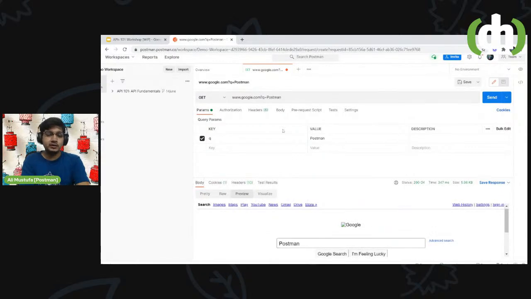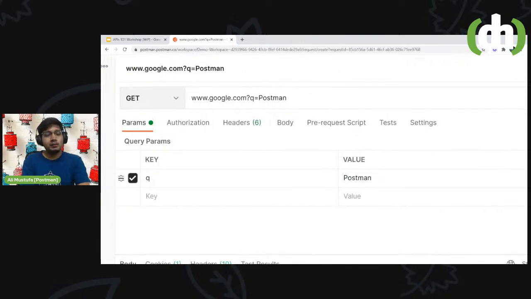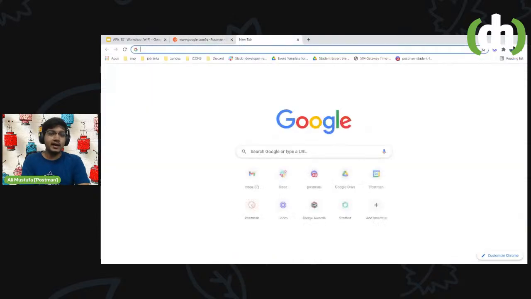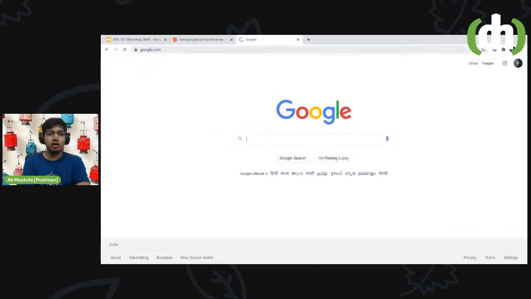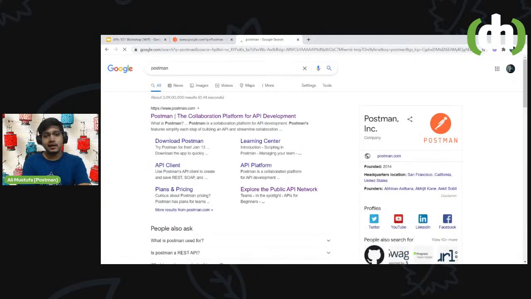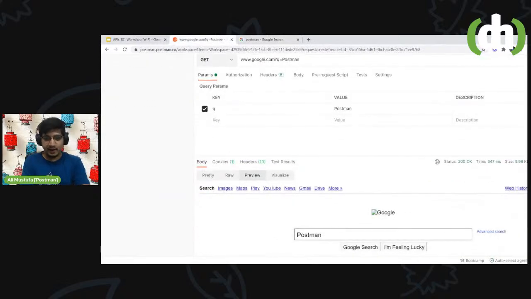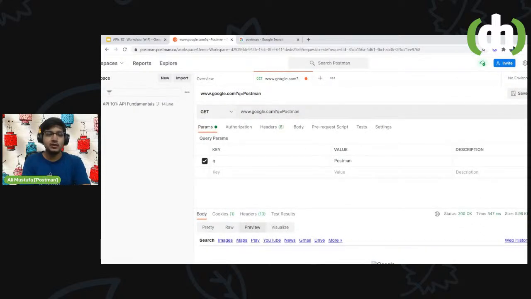So Postman actually does that for you. As you add in the UI, you can see it here. It is added to the URL directly. But if I go to google.com and I search for Postman, I see the result page, right? I don't see this added here. And the exact reason for that is because we are querying a different path altogether.